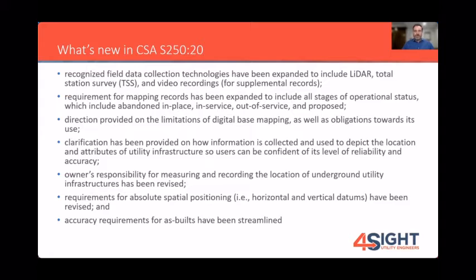There's also a requirement for mapping records has been expanded to include all stages of operational status, so not just the active, with things like abandoned in place, in service, out of service, and proposed. There's been direction provided to the limitations of digital base mapping, as well as the obligations towards its use. Clarification has been provided on how information is collected and used to depict the location, attributes, and the utility infrastructure so that users are confident in its level of reliability and accuracy.